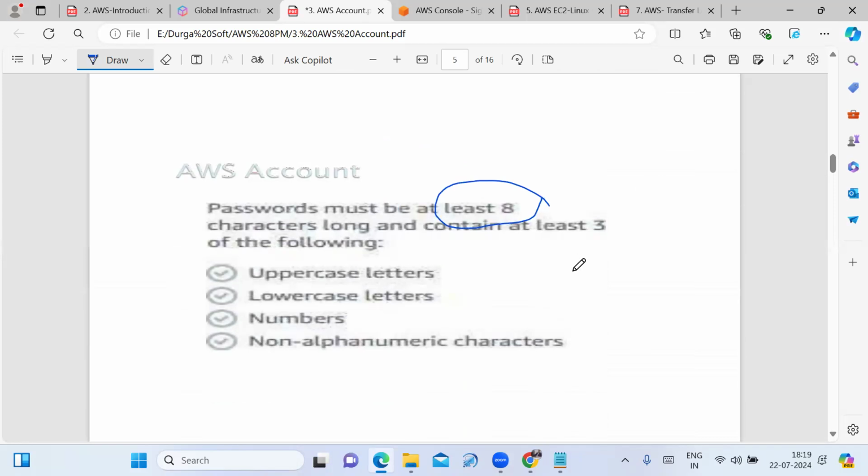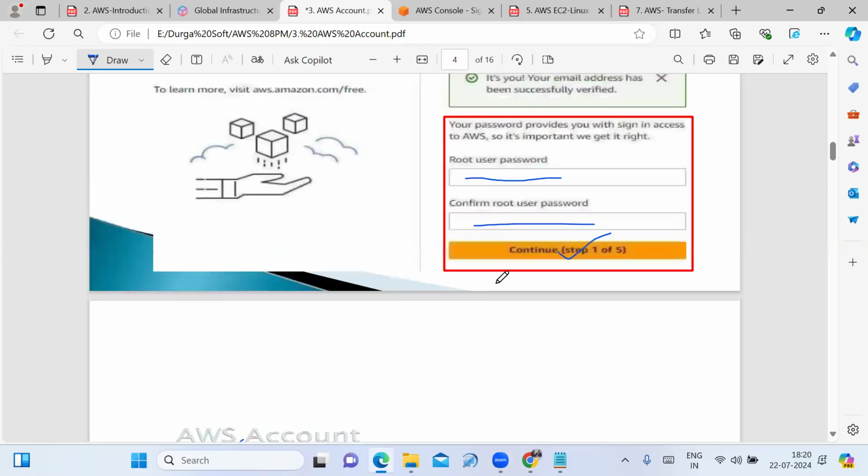And the password must contain at least three of these things: uppercase letters, lowercase letters, numbers, and alphanumeric characters. That point I have mentioned here, the password must be at least 8 characters long and contain at least 3 of the following: uppercase letter, lowercase letter, numbers, or alphanumeric characters. So those are the rules we have to follow while giving the password.